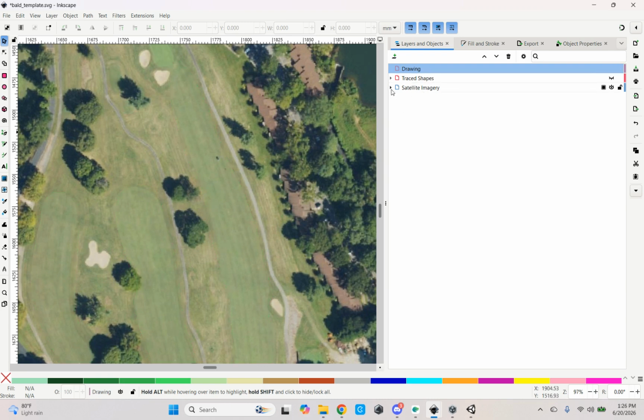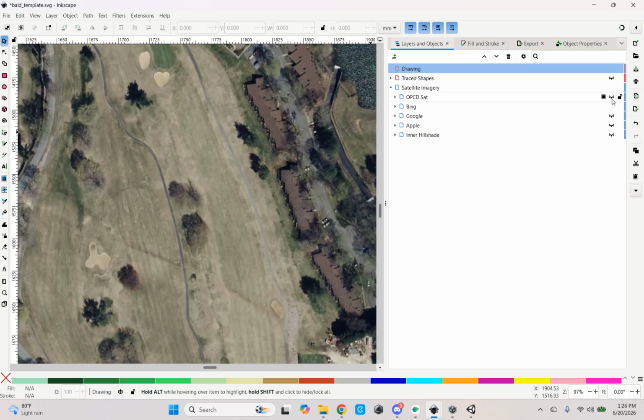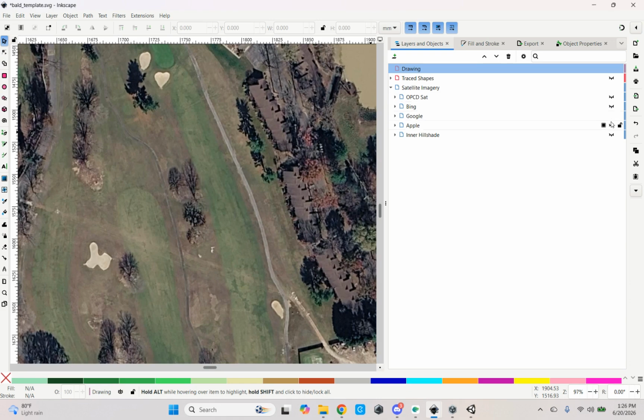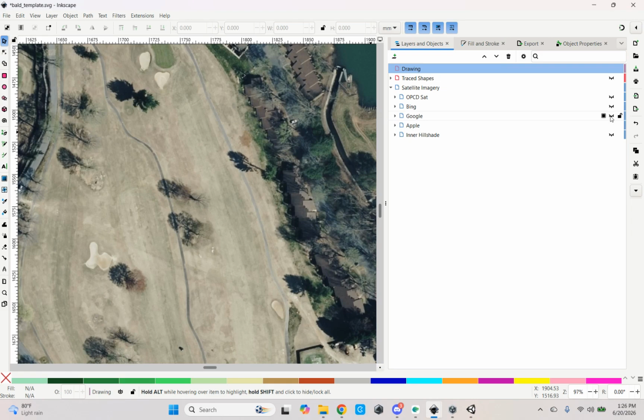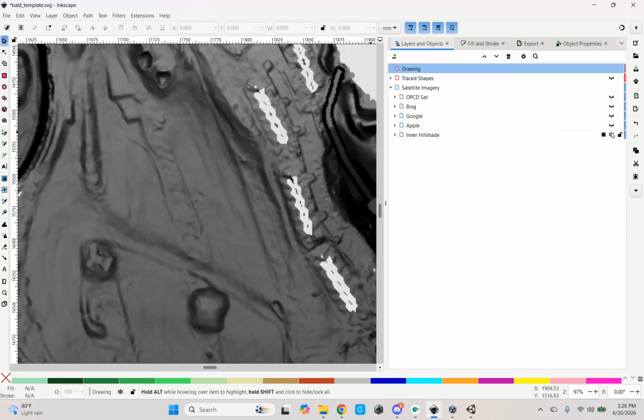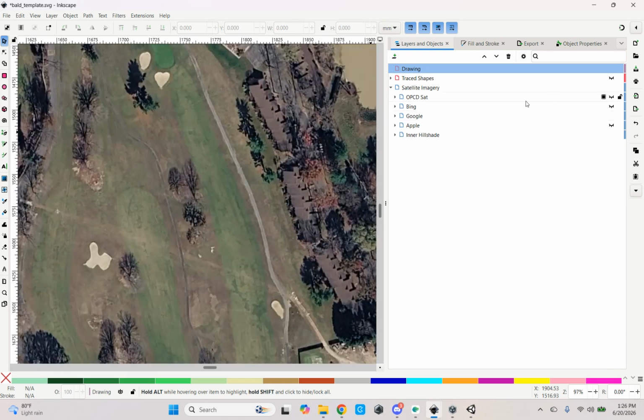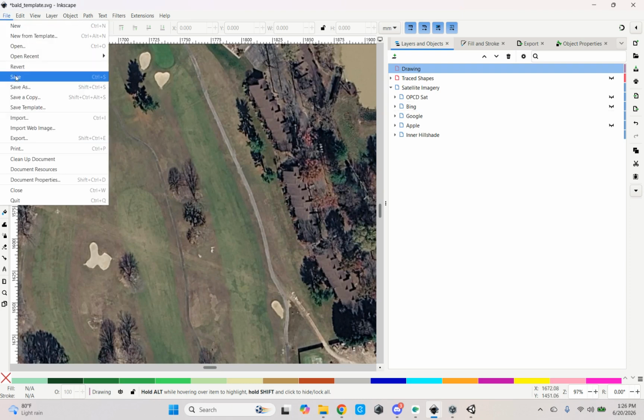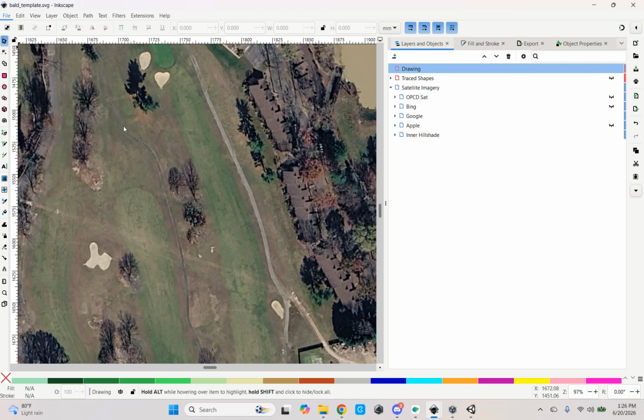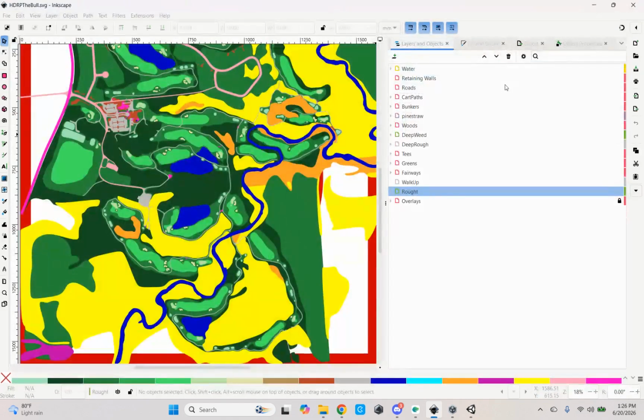When you're clicking around in here, these are all your different images. We can hide the OPCD. There's Bing. There's Google, Apple, and Hillshade. I'm not going to go through all of that. That is going to be in None to Done. So I'm not going to really go into a bunch of that. I'm going to save this file. Okay, we have saved. Perfect. We're going to close that out.